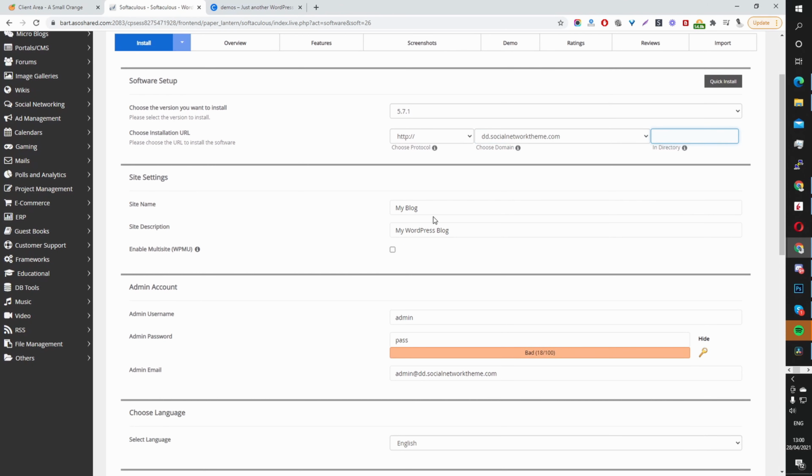And then here for your site name. For example, if our company was called Facebook, then the site name would be Facebook, right? And then the site description could be something like a social network. I'm going to leave it blank. You can add it in.